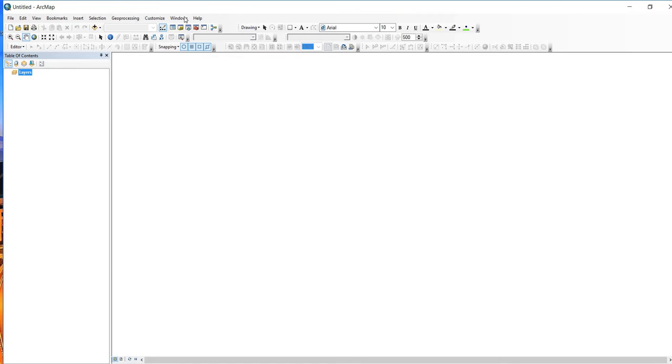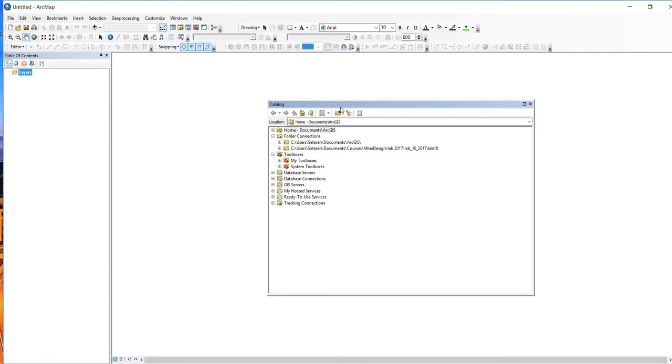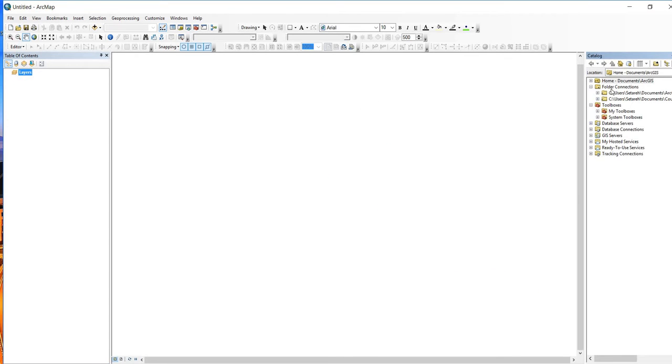What we want to do is, first we want to open our catalog. If you see this icon up here, you can click on that, or you can go to the Windows drop down bar up there, in Windows, and click on catalog. So you see this window, you can mount it on the right.